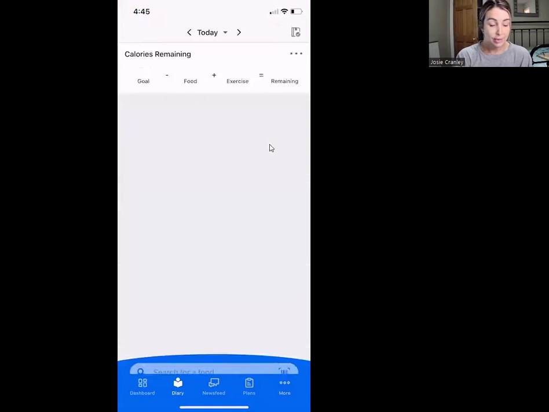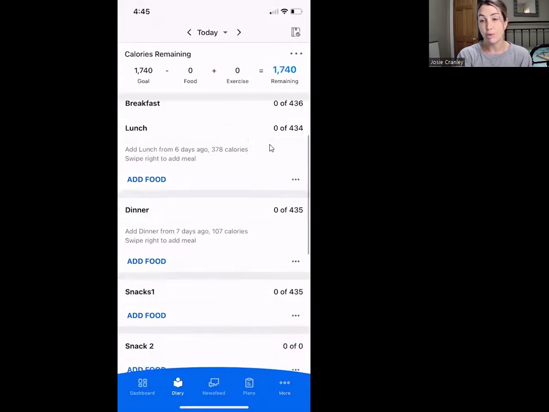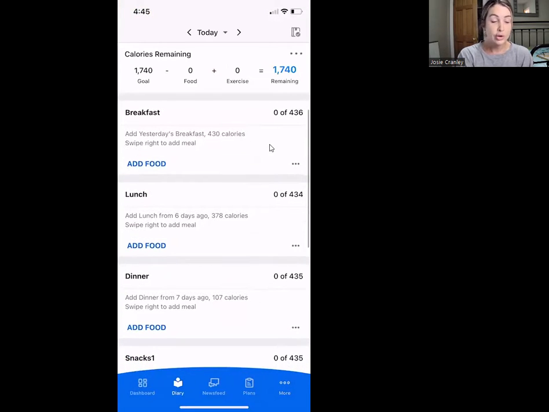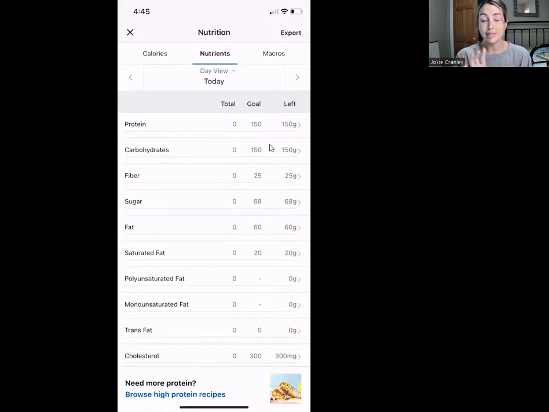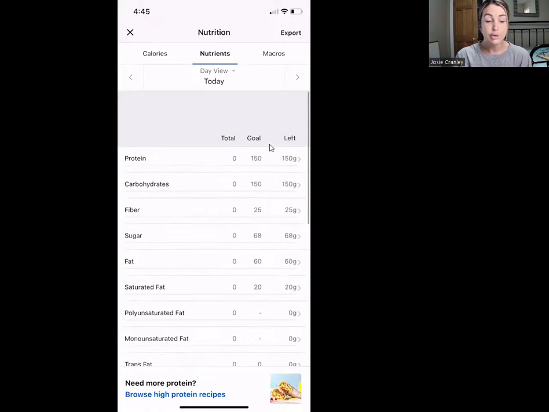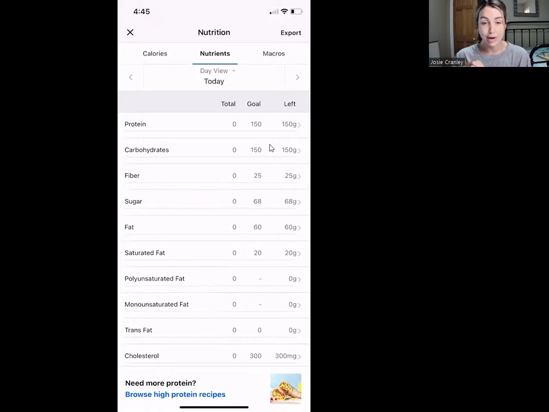So what that means is when I go to diary, where you're going to be entering all your food in, you're going to click up there where it says calories remaining. Okay, click. And then we're just going to stay under the nutrients tab. Don't worry about the calories or the macros tab. You're just going to stay on here to look to see where your numbers are at. For example, I have protein set at 150. This means that I can hit my protein at 140 or 160.